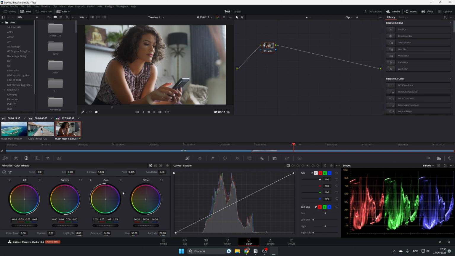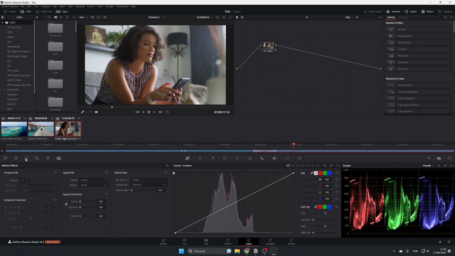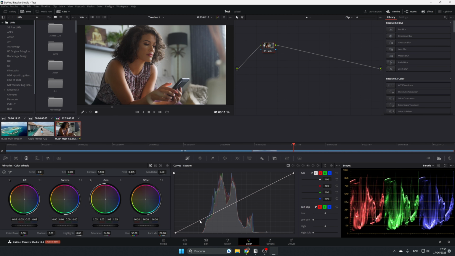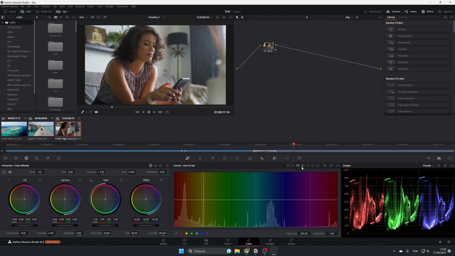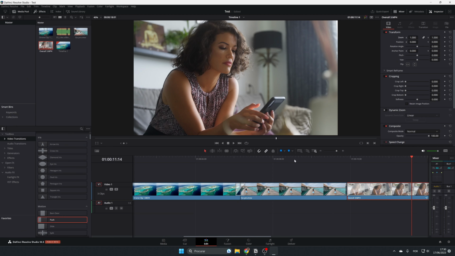And you also can go to the HDR palette. You can also use all of this, and you can use the curves over here. You have all of these options over here. So the masks, all of those options that you can use, but it's not for this video. So after you correct your image, you have the edit, everything is done.